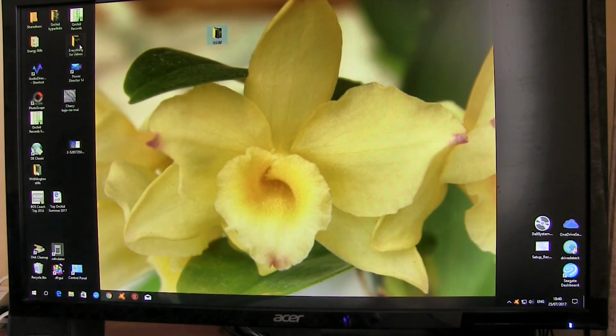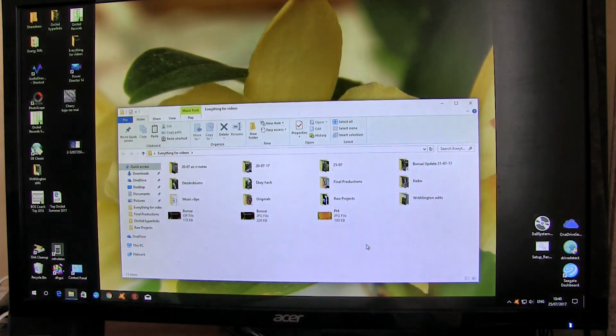Okay, I've got a folder on the computer called Everything for Videos. It's all in the name, you know. So first thing I need to do is dump that clip in there. Okay, so that's now in there. The reason it's in there is purely because if I wasn't tidy, I would start losing things. Yeah, so that folder is now in here.